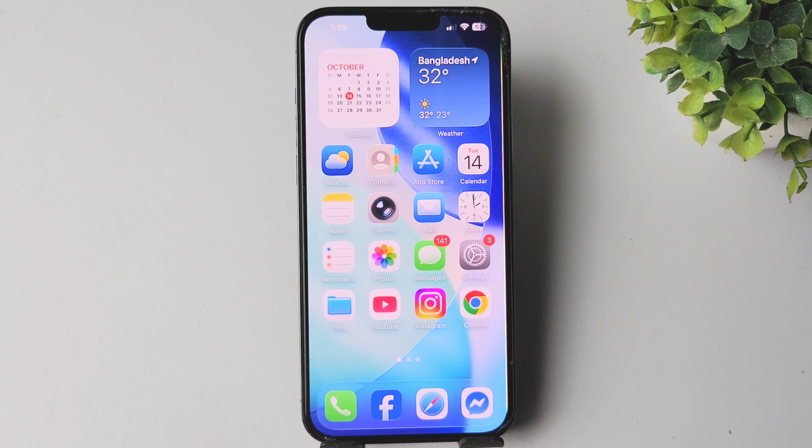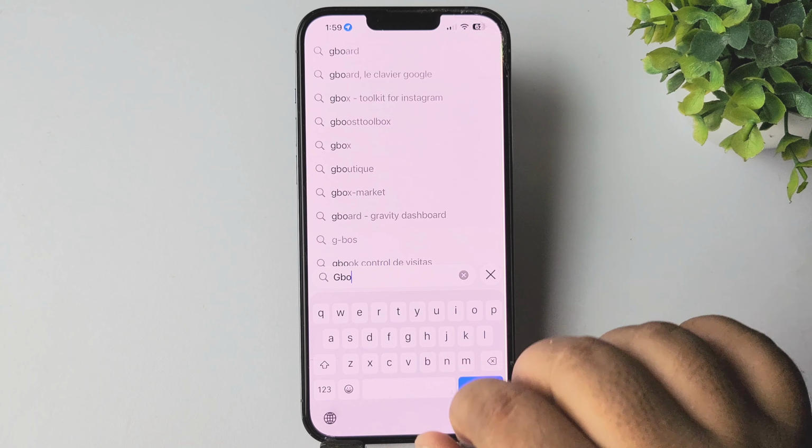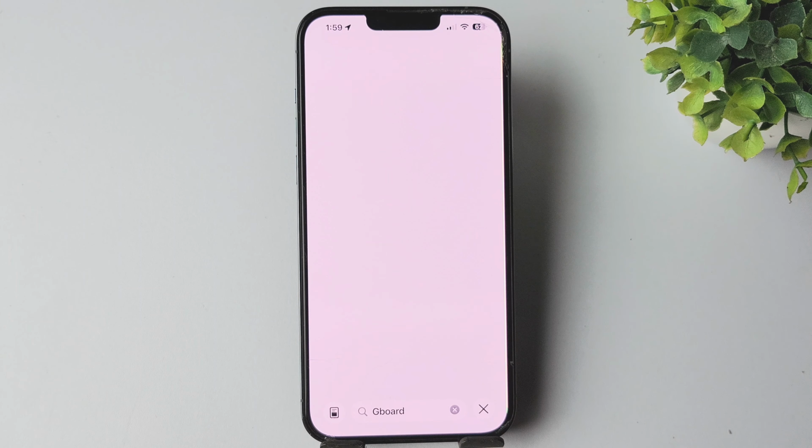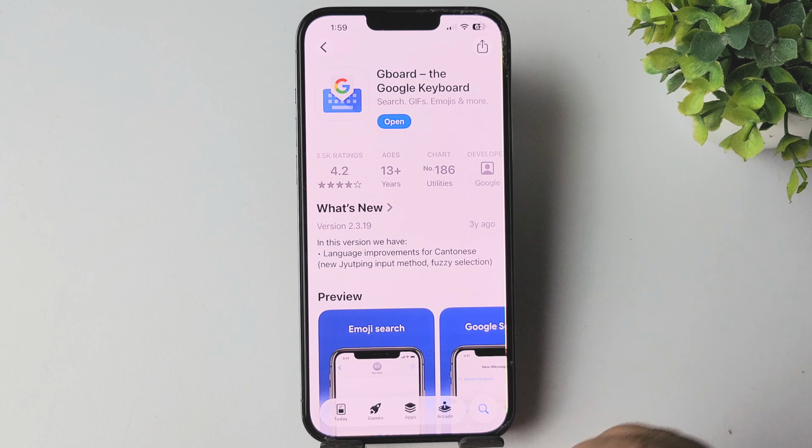In today's video, I'm gonna be walking through how to change your keyboard on iPhone to a picture. To use a picture as your iPhone keyboard background, go to your App Store and search for Gboard. And all you have to do is go ahead and install the Gboard application on your iPhone.